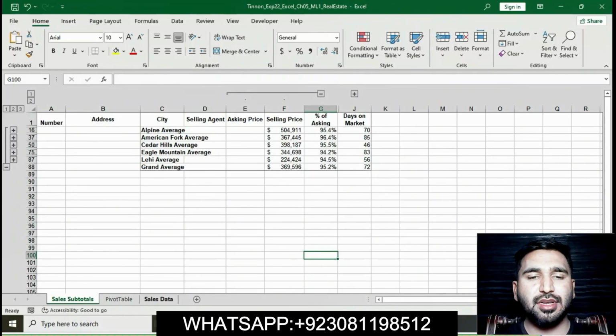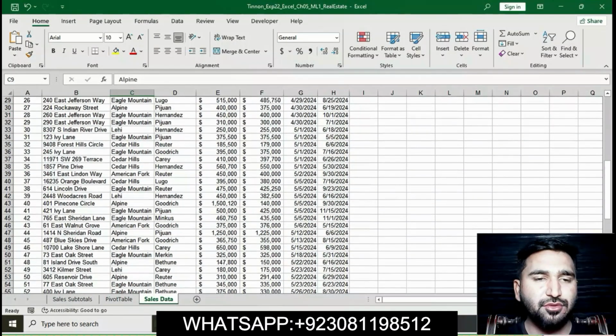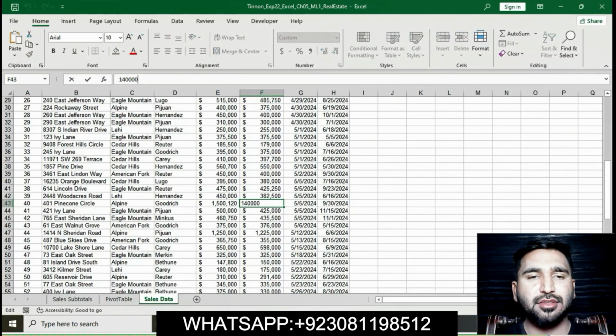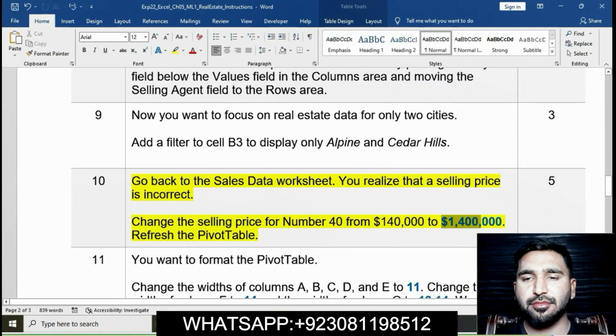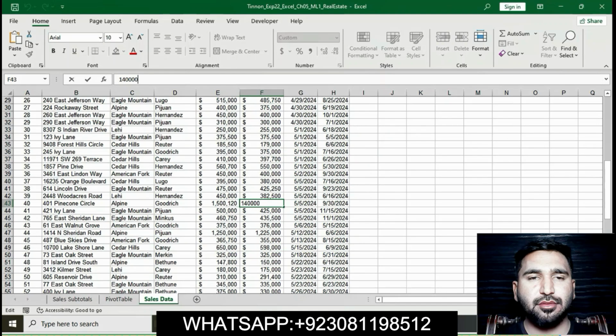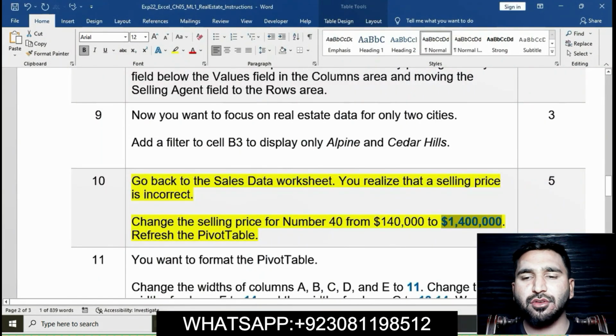Click on the sales data worksheet and then click on number 40. You can see number 40 is here, and we will change this value 140,000 to 140 lakh. You can copy this value and paste here, or you can type 140 lakh. Then we will refresh the pivot table. Press enter and the value will change here. Okay, this is done. Now we will move on to question number 11.